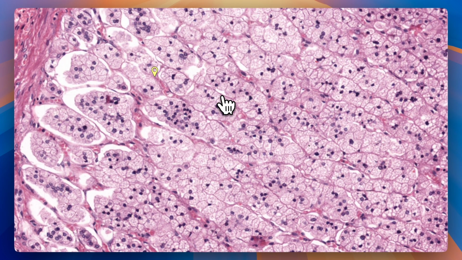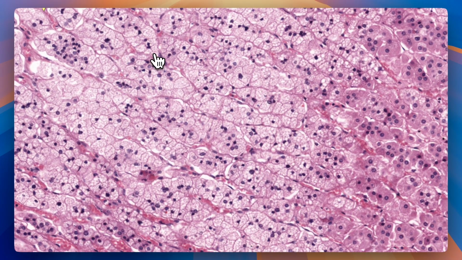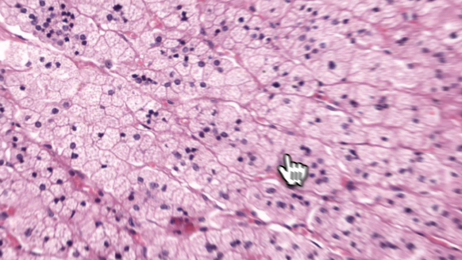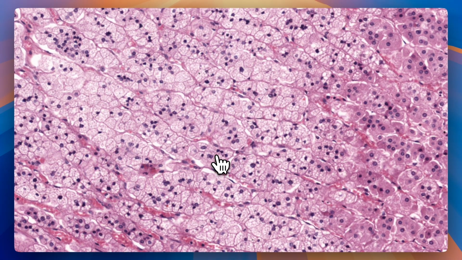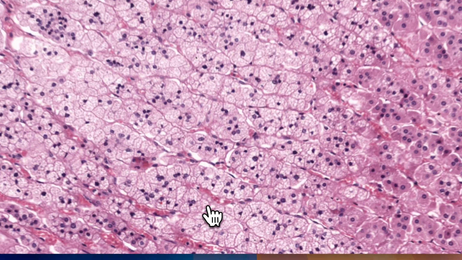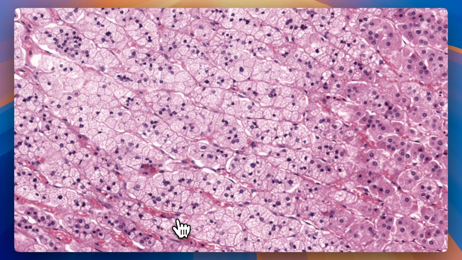Now, with the zona fasciculata, think fascicles, right? So you'll see long cords and long strings of cells that are separated by fenestrated capillaries. Now, in histology, when things are really tall or cord-like, it's usually to maximize surface area. So same thing here.